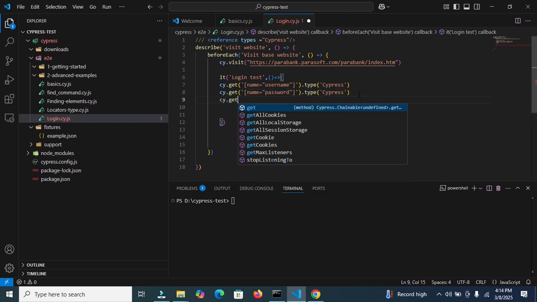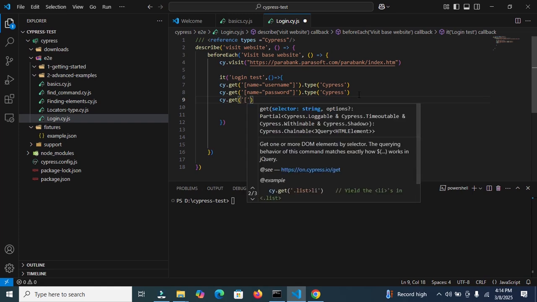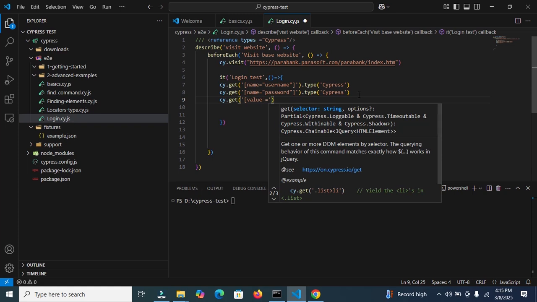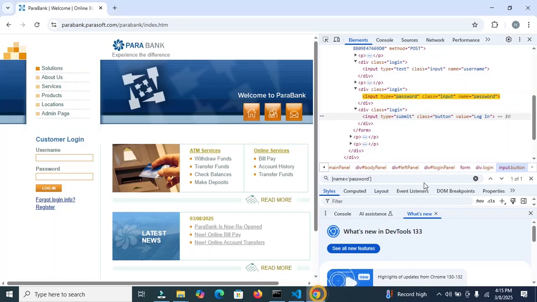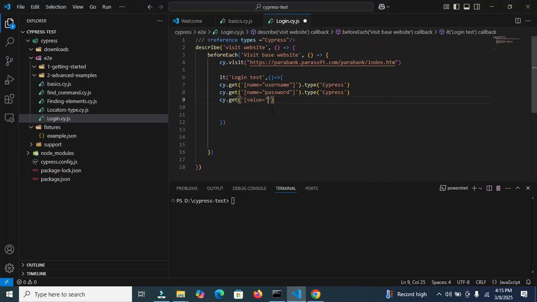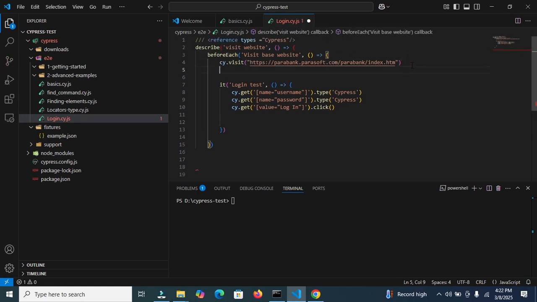cy.get and value is equal to login. Copy this login, enter value there, login. This button we need to click. So here we will use dot click. Now remove these rounded curly brackets here, and then enter curly brackets and round brackets.